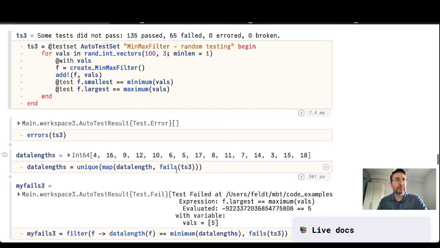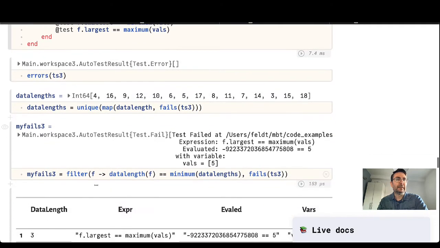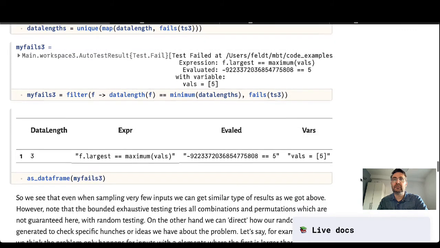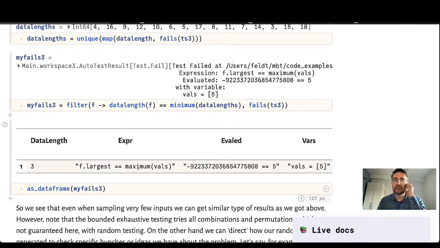So, okay, we can do the same trick of looking into these failures instead. We had 65 failures here. We can take their length, and we can save in a variable data length here the unique lengths that we get. We get something from 3 as the minimum up to 18, it seems. And then we can filter on the minimum, so actually show us the failures for the shortest inputs. And there's apparently only 1 here if we look at them. And this is for the value 5.